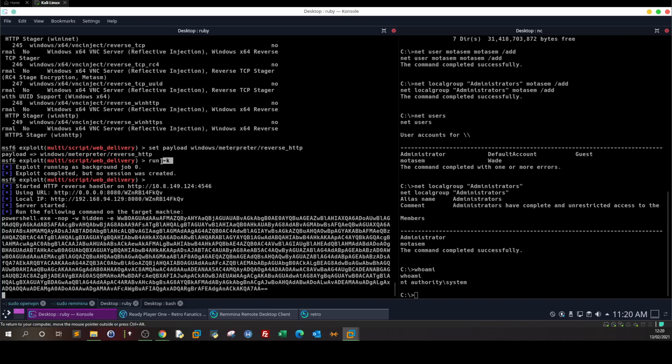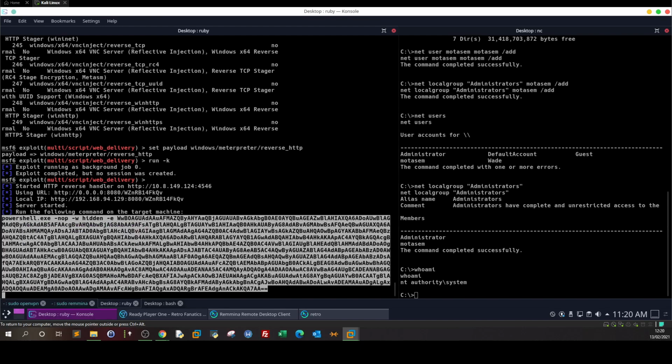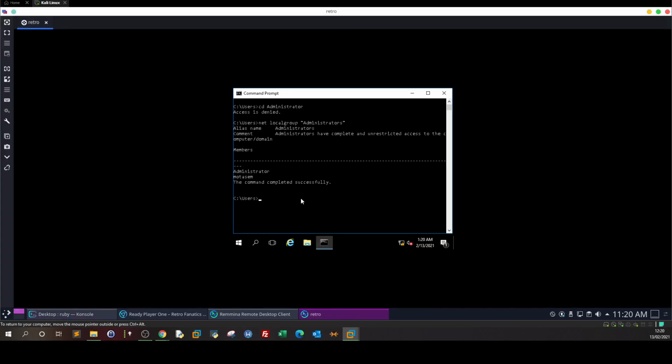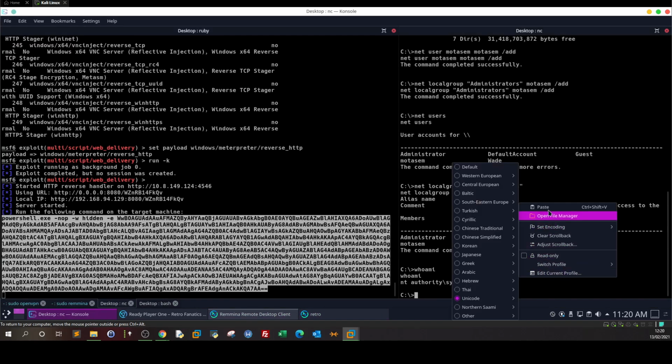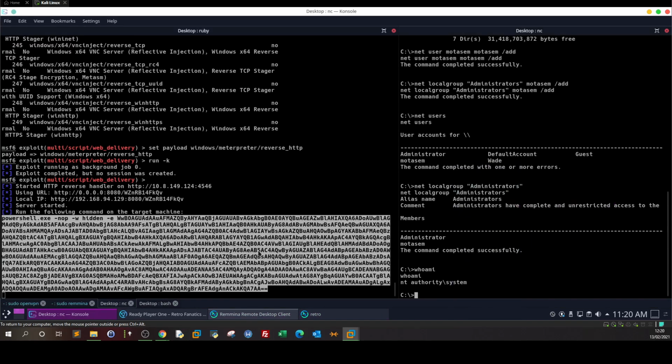What is this -k? Okay. Now we run this on the target machine. The code base doesn't work. Come on. Okay, I'm going to use this one. No?